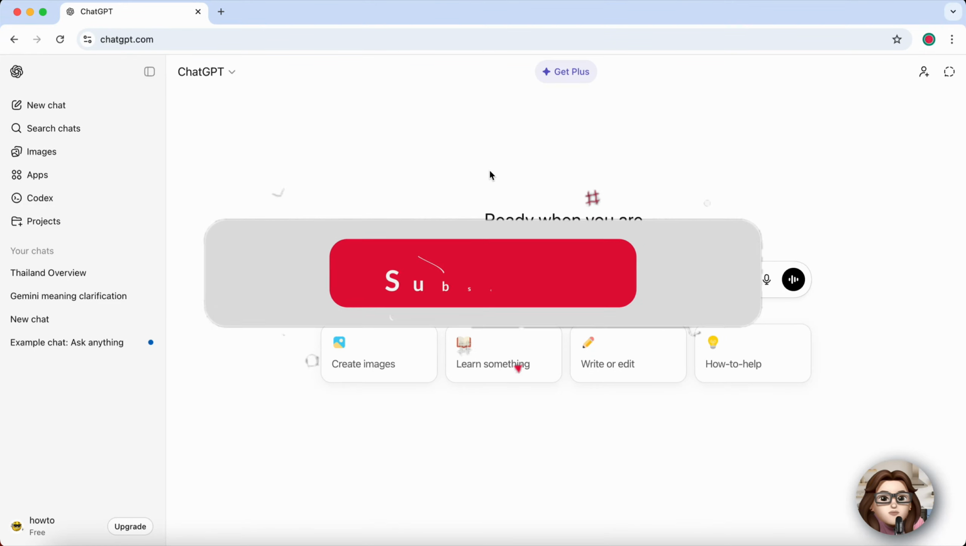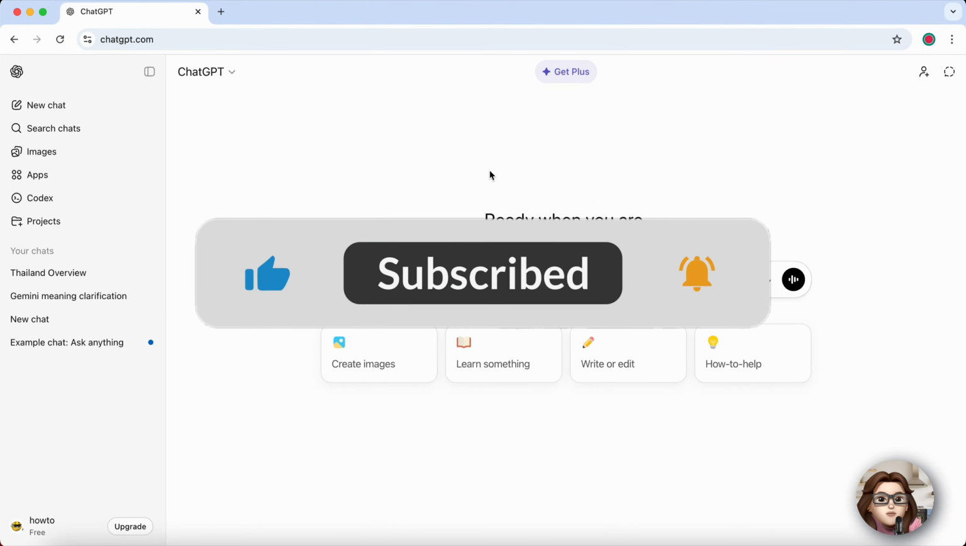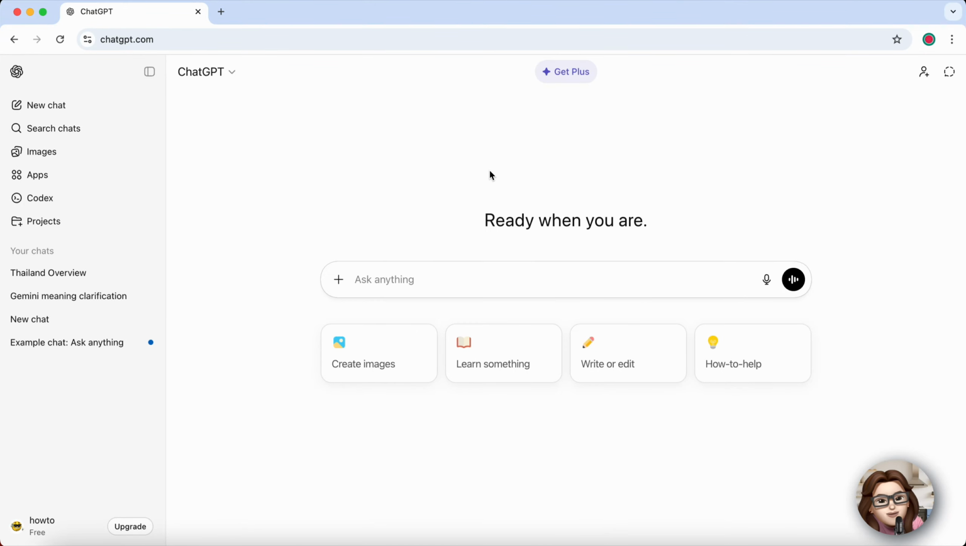In this video, I'll show you how to change the theme in ChatGPT in just a few clicks. Start by opening your browser and going to the official ChatGPT website. Sign into your account if you're not already logged in.